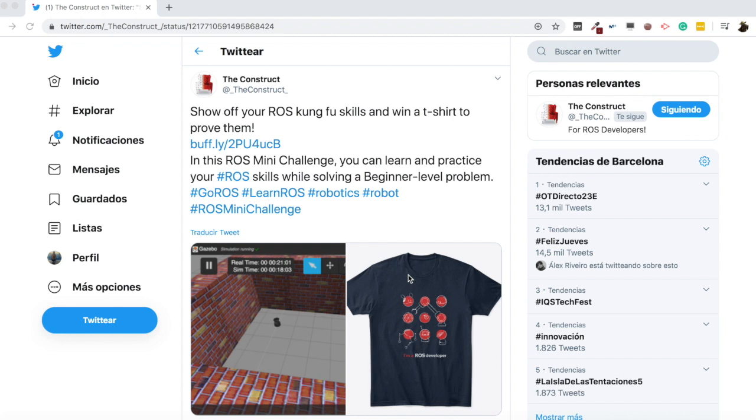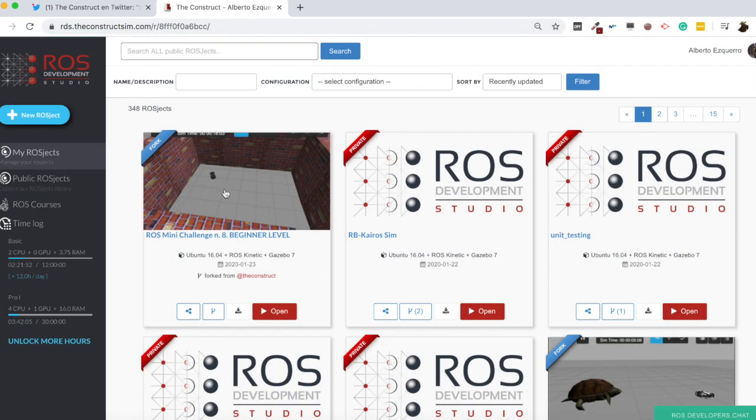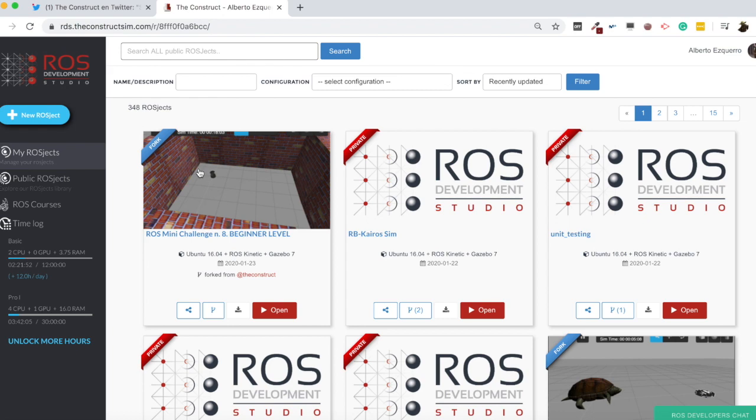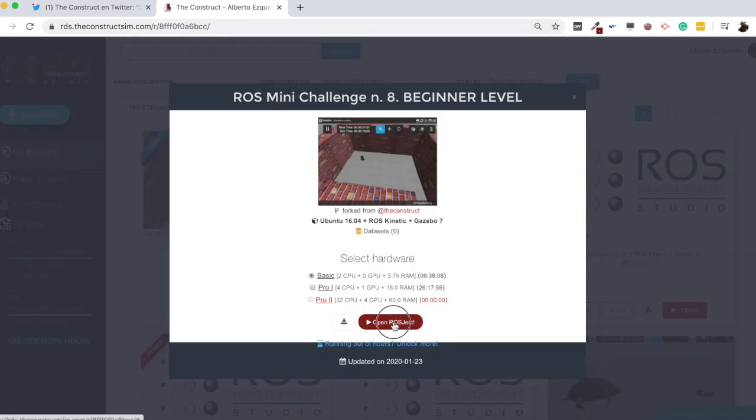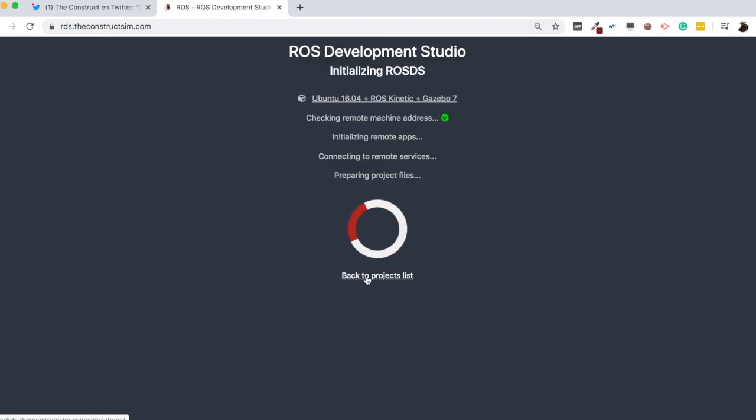So yeah, let's go straight to the point. Let's first of all get a copy of this challenge into our workspace, into ROS.ds. Here I have my copy of ROS Mini Challenge number 8, a beginner level one. I'm going to open it so it starts loading, and meanwhile, I'm going to explain a couple of things.